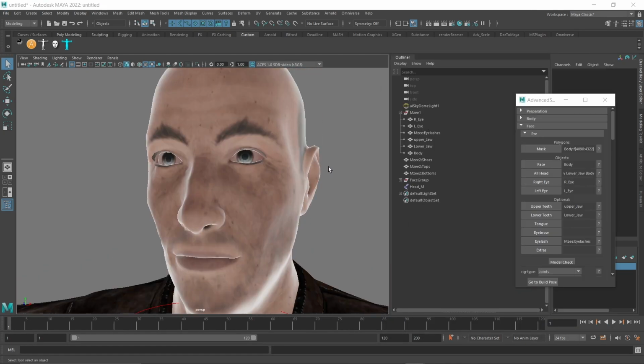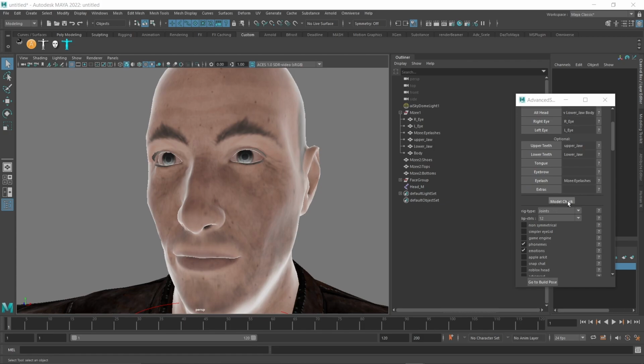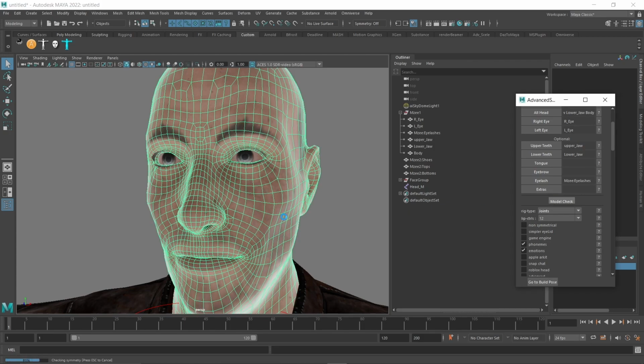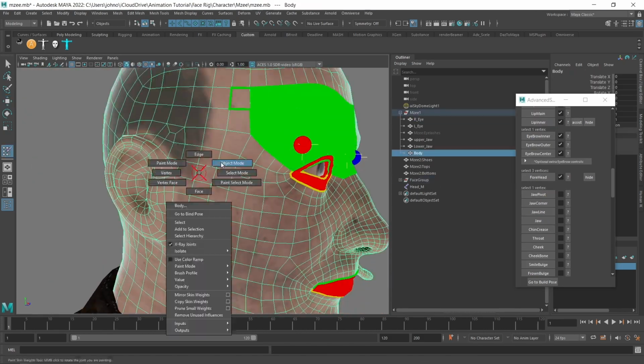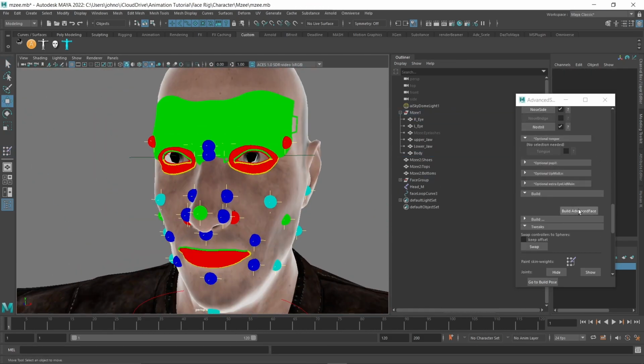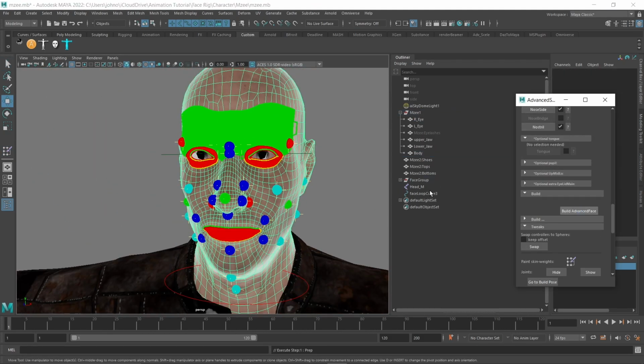After selecting those parts, you have an option here to do a model check. This will let you know whether your object is symmetrical or not. As you can see, mine is not symmetrical, so I have to click here, non-symmetrical, and we proceed. When you're done, scroll down here to build advanced skeleton, hit build advanced skeleton.